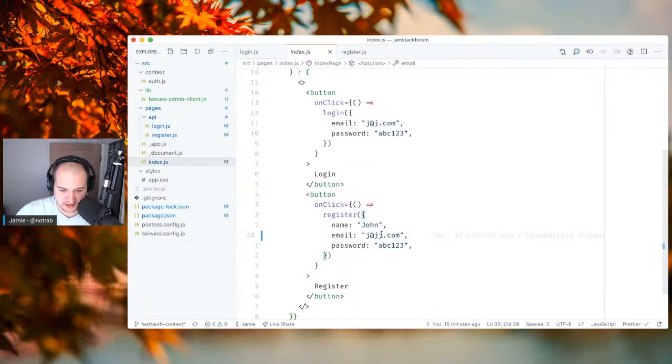So we're already going to have this user here. So I'm just going to create a new user with the name John. Let's just change this to Nathan. So that'll say hello Nathan. So the name of the user will be Nathan, and then we'll have the email and password.